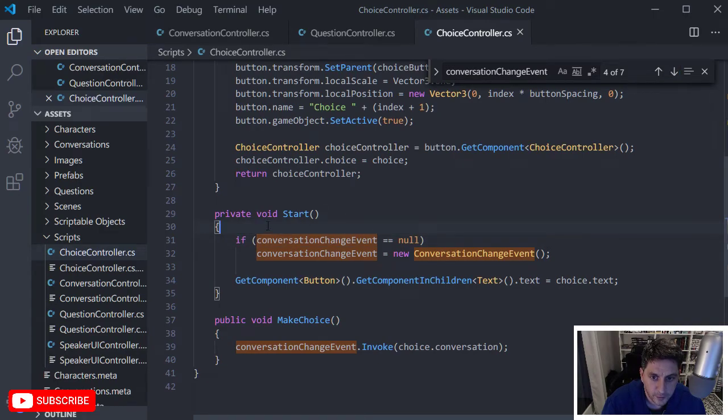So when this initially runs, if there is no conversation change event, this is going to set it up for us so that we have one available. And then down here on make choice, we're going to call conversation change event.invoke, and we're going to look at the conversation that's part of the choice scriptable object. And we're going to emit this conversation change event with that conversation.